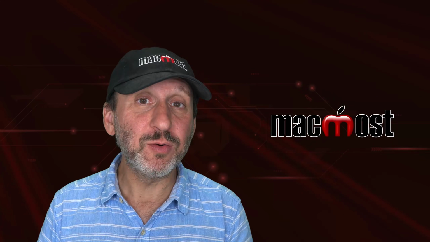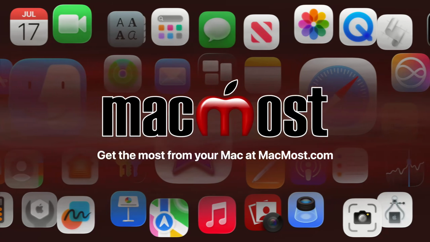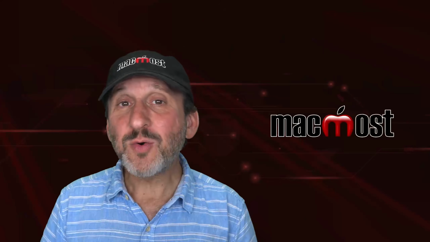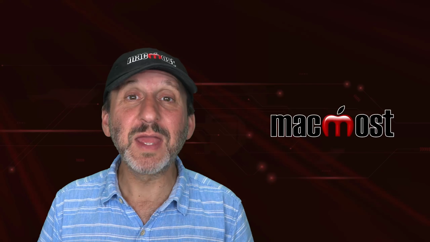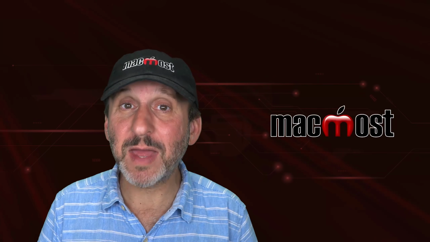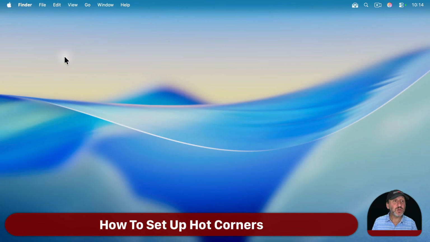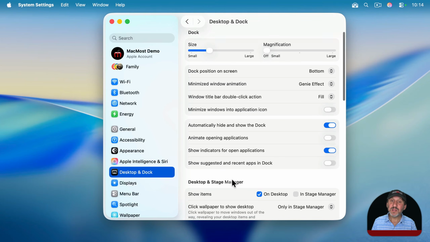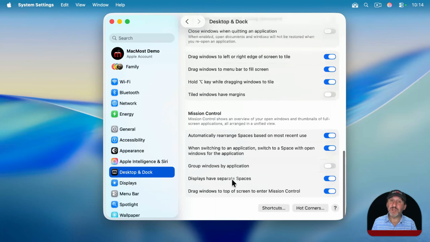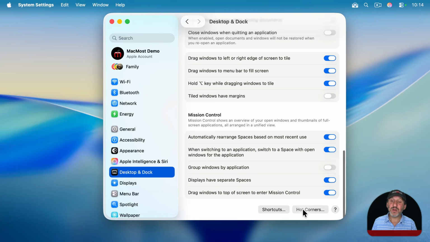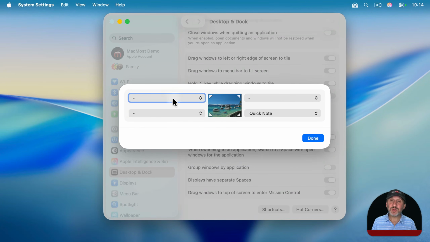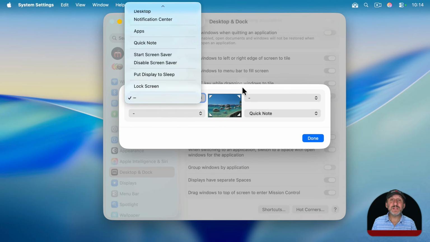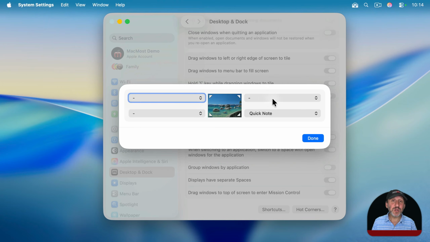Here's how to use hot corners on your Mac. So hot corners are a shortcut on your Mac that you use with your mouse or trackpad instead of the keyboard. The way to turn on hot corners is to go to System Settings and then look for Desktop and Dock on the left. Then scroll all the way to the bottom of the Desktop and Dock settings and click on Hot Corners. You're then given this special dialog here that has 4 different little menus, each one corresponding to the 4 corners of your screen.